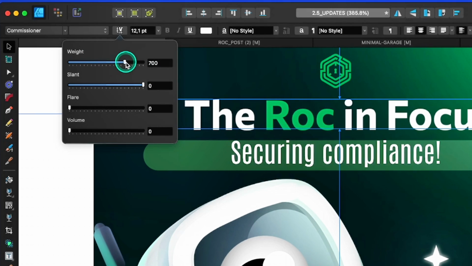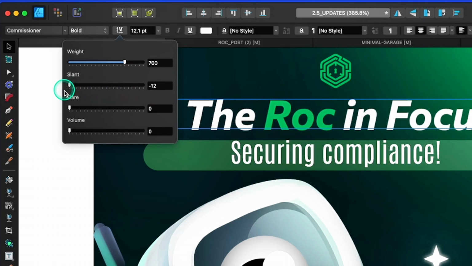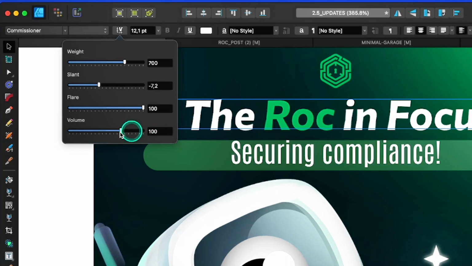You have the weight, which is going to change the boldness of the font. We have this slant that represents something like italic. The flare, which is something more casual, and the volume, which really depends on the options of each variable font that you have.